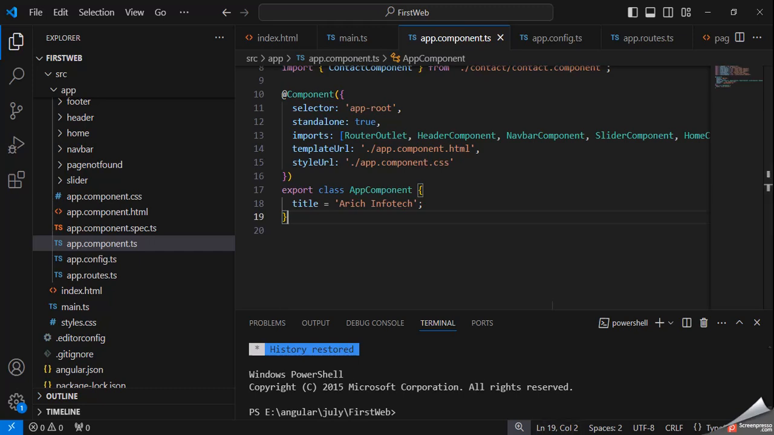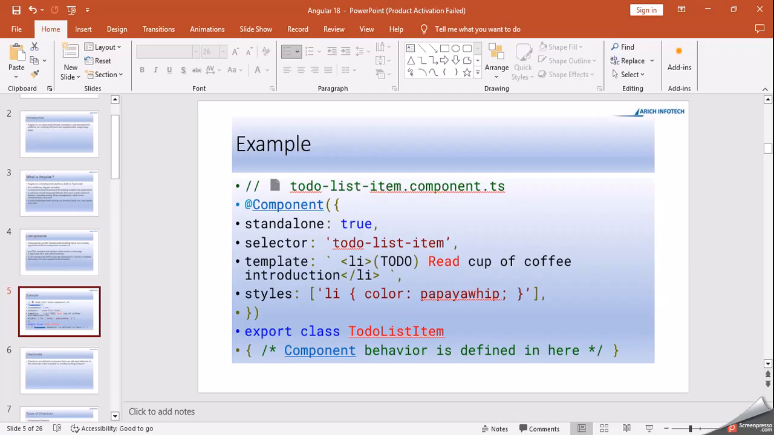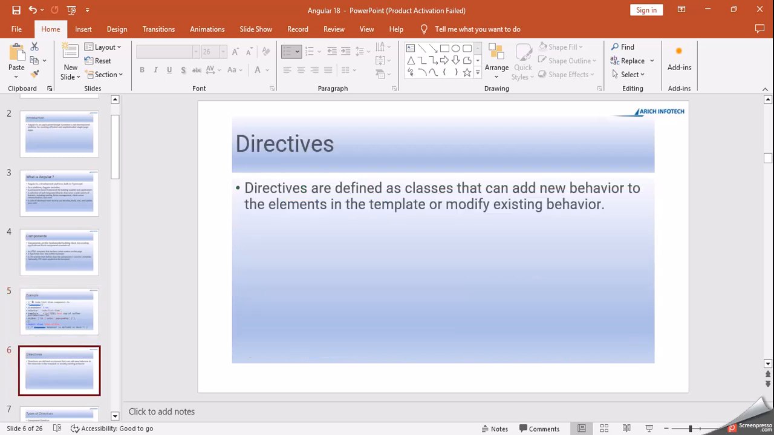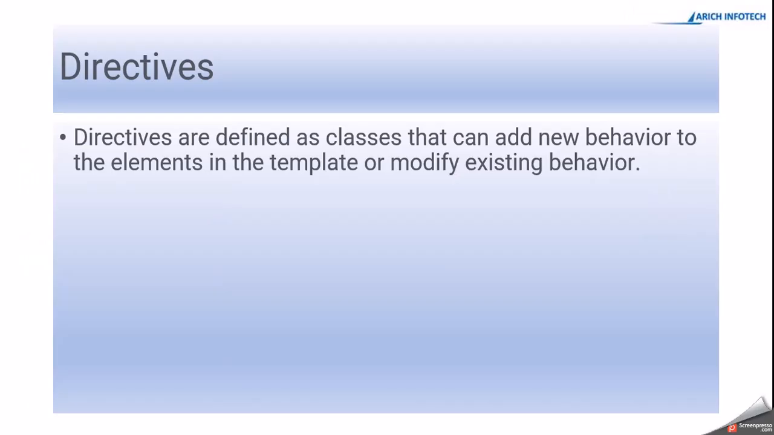Okay, next thing, directives. Directives are defined as classes that can add new behavior to the element, template or module existing there. Directives are classes, and what is the use of this? If you want to add a new element in your component, or modify any element, for this purpose we use different types of directives.